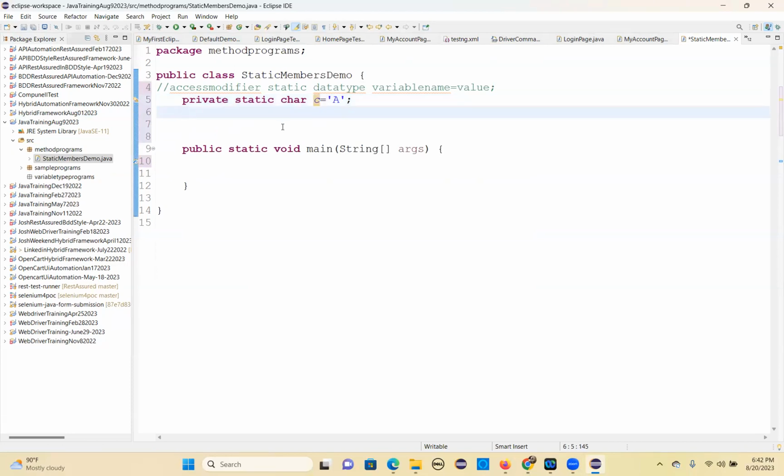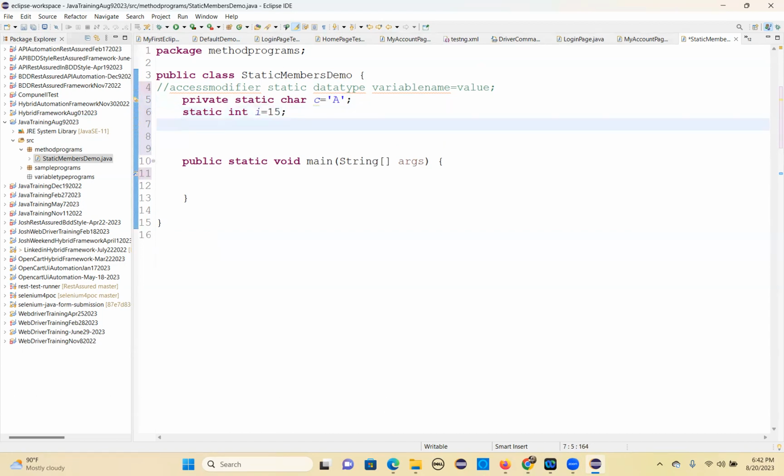Next, I'm going to start the second one, static. The second access modifier is default, I used here. static int i equal to 15. I have used another variable, the i variable, which is integer type. Where can I access this i? In the same package, any class. So other classes in this package can also use this i. That's the default access modifier.